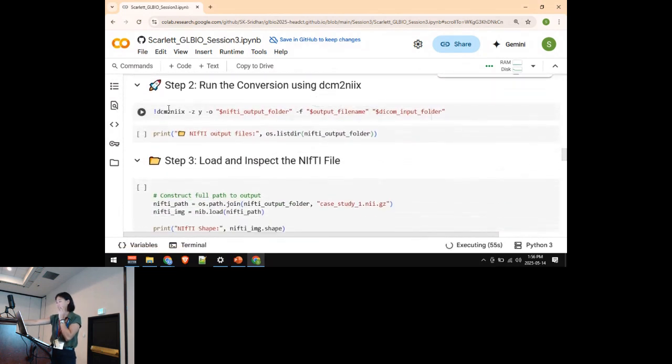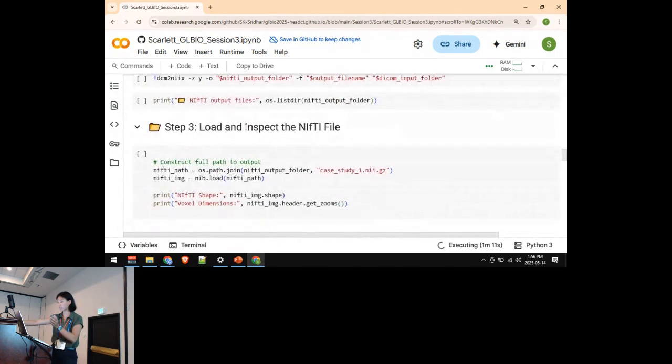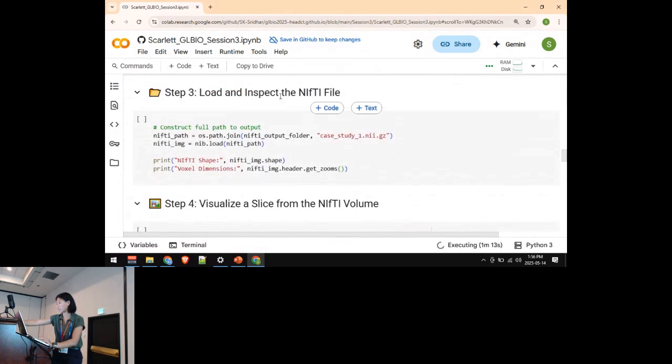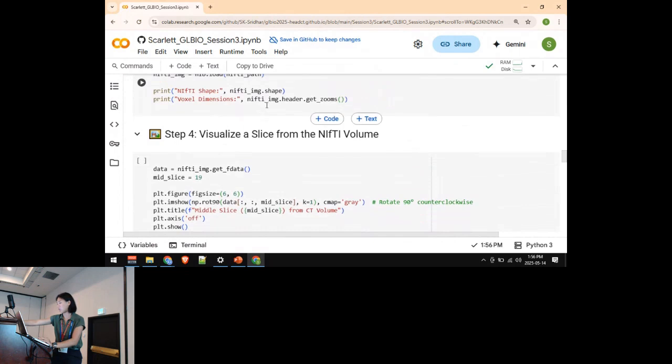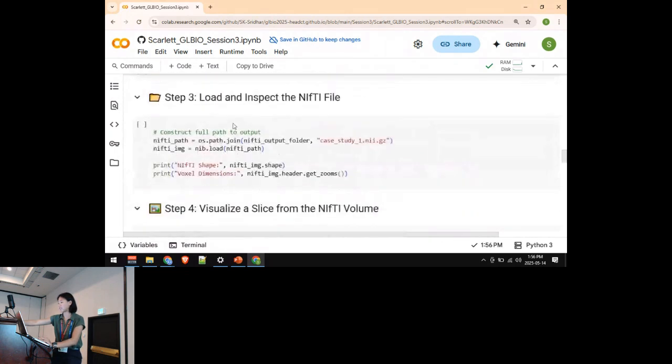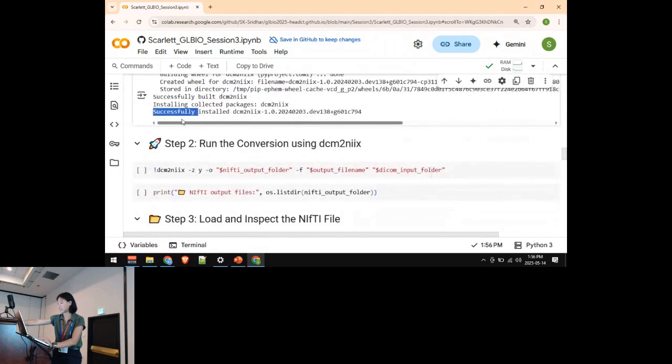While it's running, I'll tell you. With DCM to NIfTI, we're calling the application to help us convert a DICOM folder into a NIfTI folder. Here I print to make sure your folder is there and everything works as you want it to. Step 3 is loading up the NIfTI file to investigate what's the difference. Okay, this is done. It says successfully installed, so we can move on.